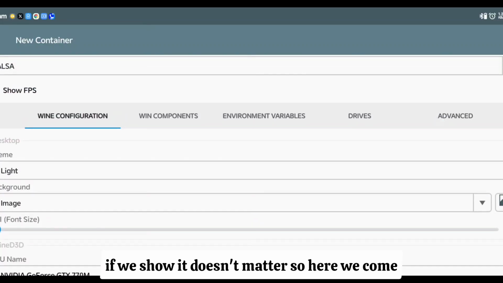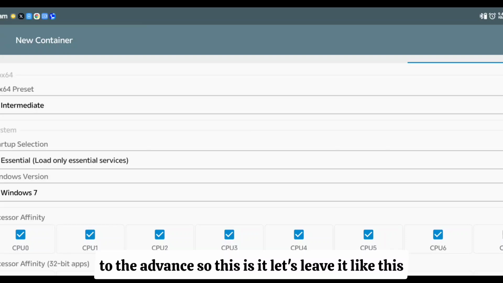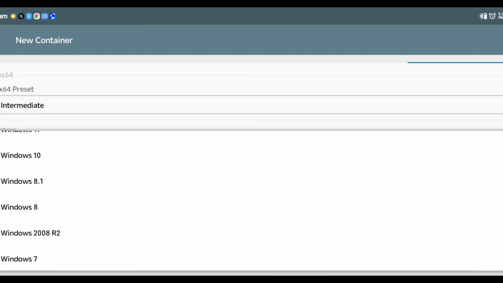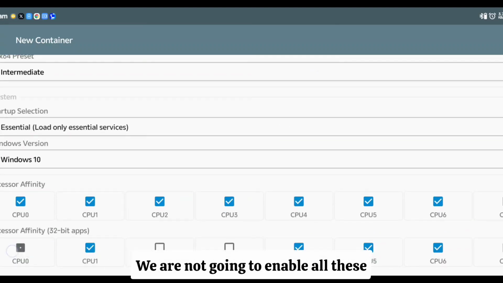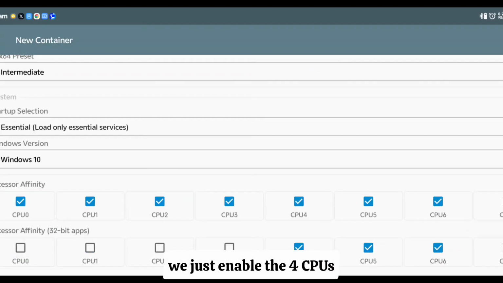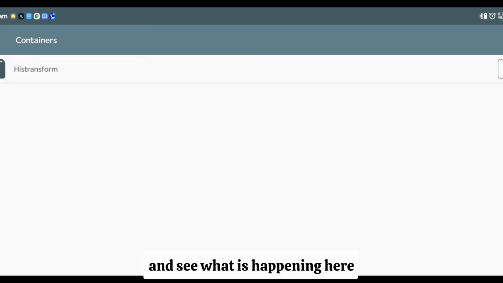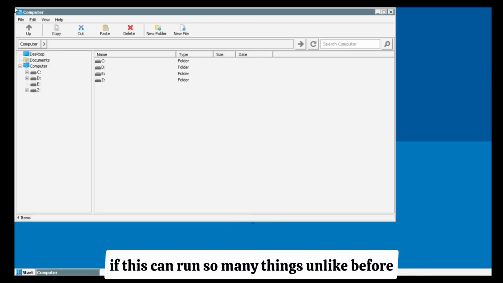Here we come to the advanced. Let's leave it like this, or if we like, we put it at Windows 10. Let's put it at Windows 10. We are not going to enable all this. We just enable the 4 CPUs. So that is it, guys. Let's test it and see what is happening here. Guys, I'll be happy if this can run so many things unlike before.